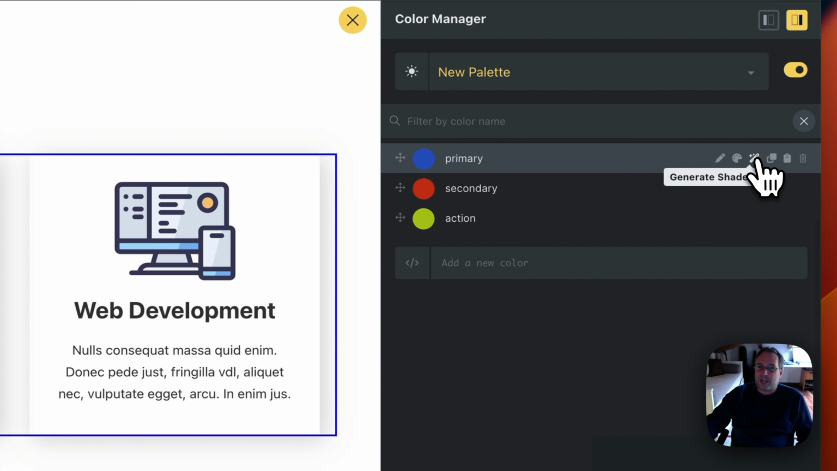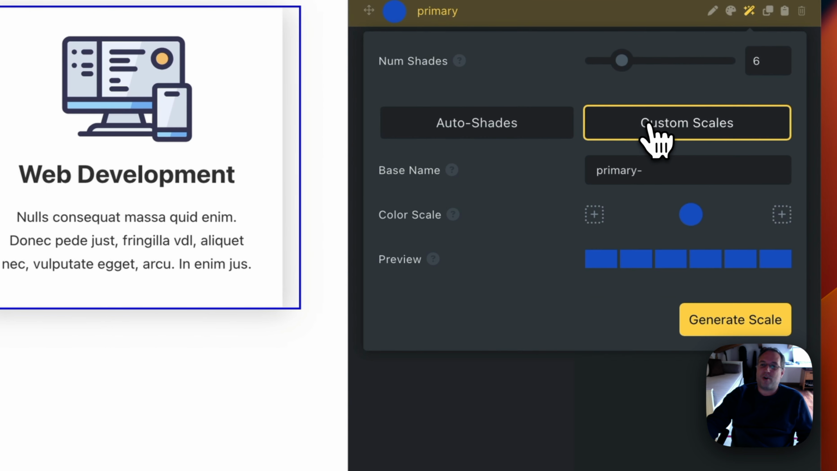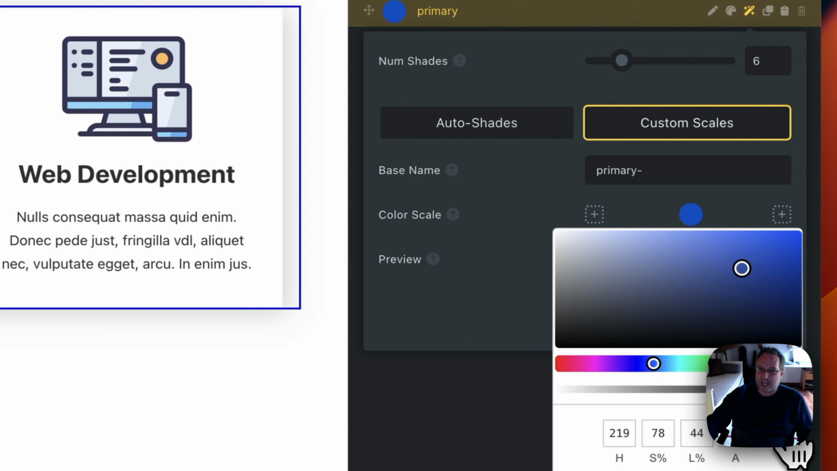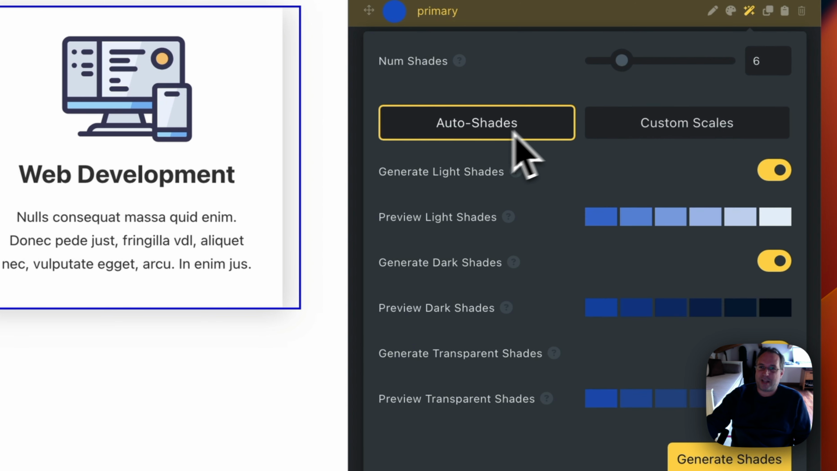Let's jump to the second one, which is generate shades. A lot of attention on this one has been made in 2.1. Let's click on this, and you see it's slightly different than before. Before, you had only the custom scale, where you had to change HSL and your lightness value to create light and dark shades. Now we have an auto shade option, and I think it's pretty straightforward. If you want to generate light shades, you have to enable this option. The same goes for dark shades and transparent shades.